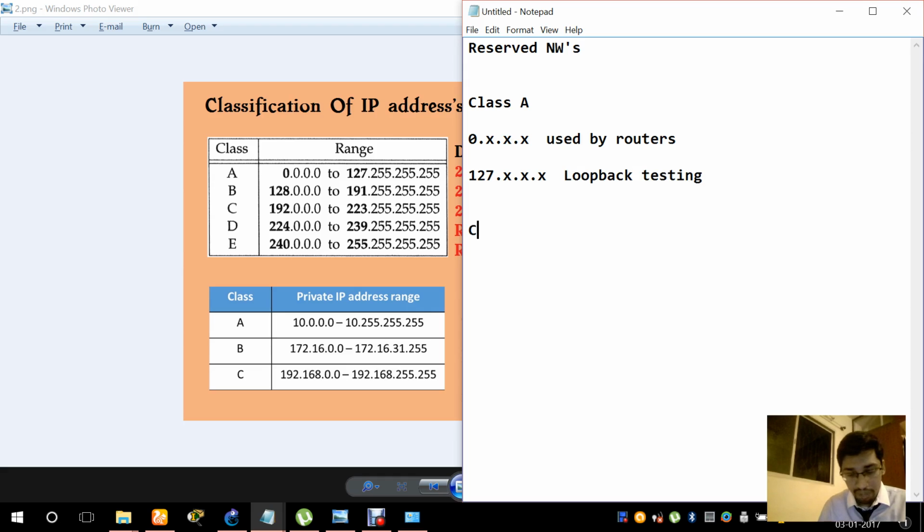So this was for class A. From class B, 169.x.x.x. This range is reserved for automatic IP address assignment, the APIPA range. Okay, this range is reserved for automatic IP address assignment. If your PC or laptop somehow fails to get an IP address either manually or automatically, then it will assign an IP address from this range to itself. So that is why this whole range is reserved.